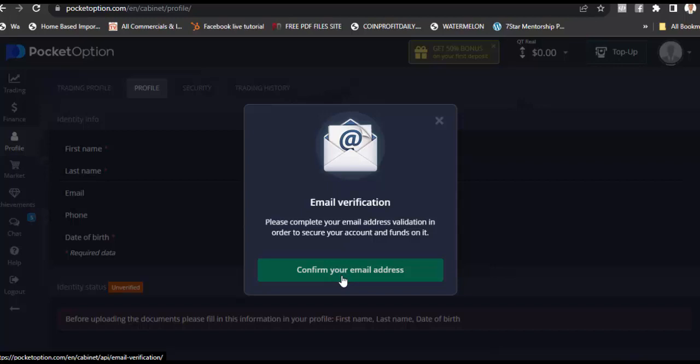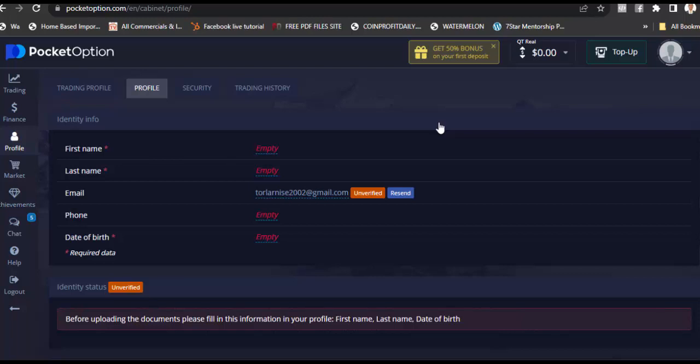An email will have been sent to the email that you used for the registration. All you need to do is log into your email address and click on the link sent to you from Pocket Option. When you click on it to verify the link, the next thing is you will be verified. Just a moment. So make sure you verify your email. In case you did not receive the verify link in your email, you can click on resend again.